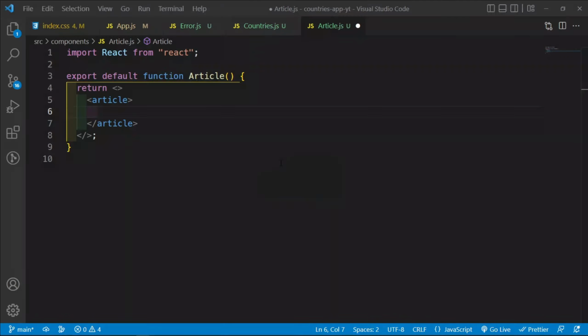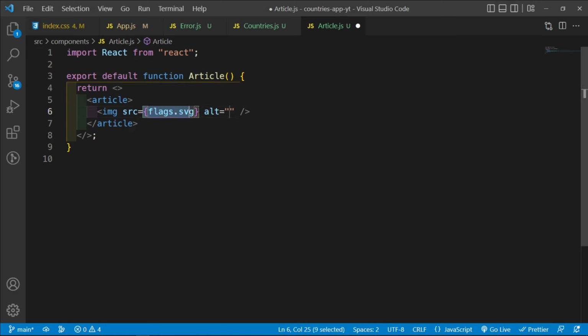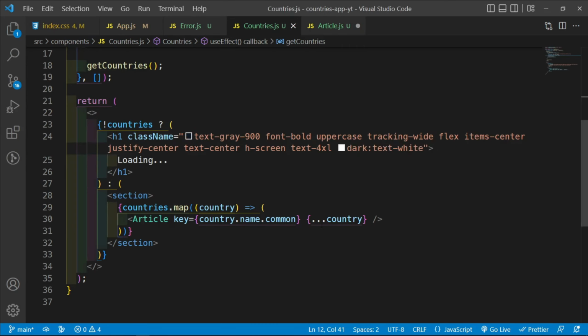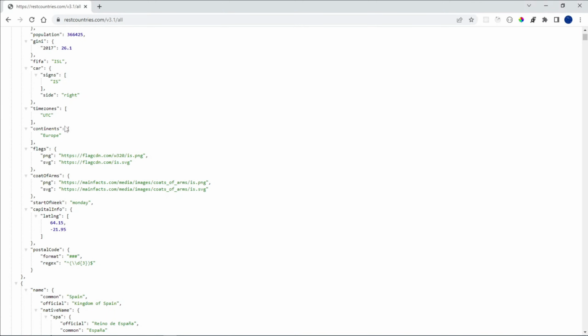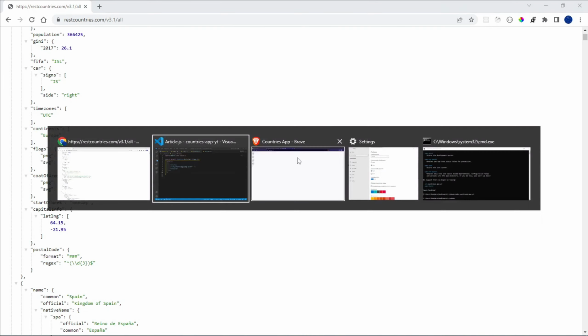So we're going to go back into our code editor and return an image here, and the source for this image is going to be flags.svg, which we have here, because this is an object. Now this is not going to work because we need to get this from the props. So we're going to destructure this, and get the flags from here. The reason you can do this is because we are passing in all the other properties that we are getting from the API as a spread operator. So save this, and then save this as well, and we should see something on the screen.